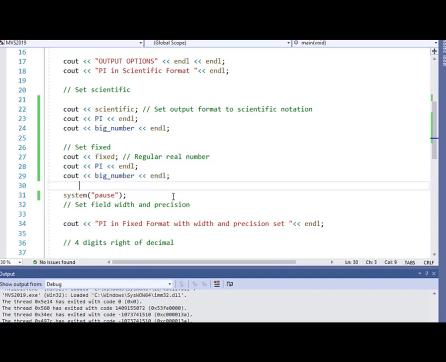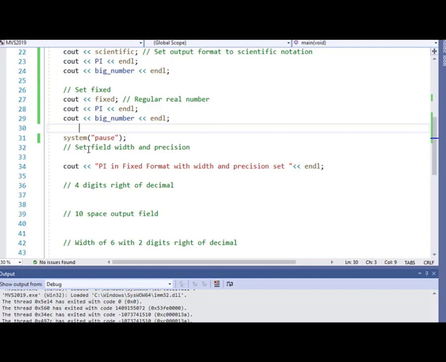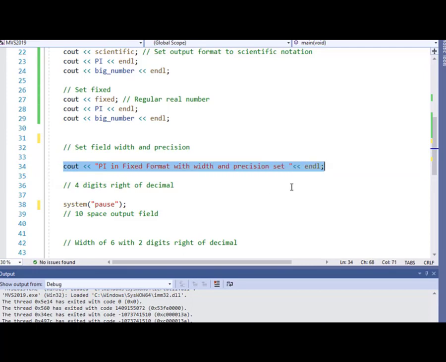Now, moving down, let's see how we can format these numbers by specifying the number of print positions on the screen, which is field width, and the precision. All right, so once again I'm going to take the system pause and move it down here. Now, this says cout pi in fixed format with width and precision set. Okay, 4 digits to the right of the decimal. Now, how do you do that?